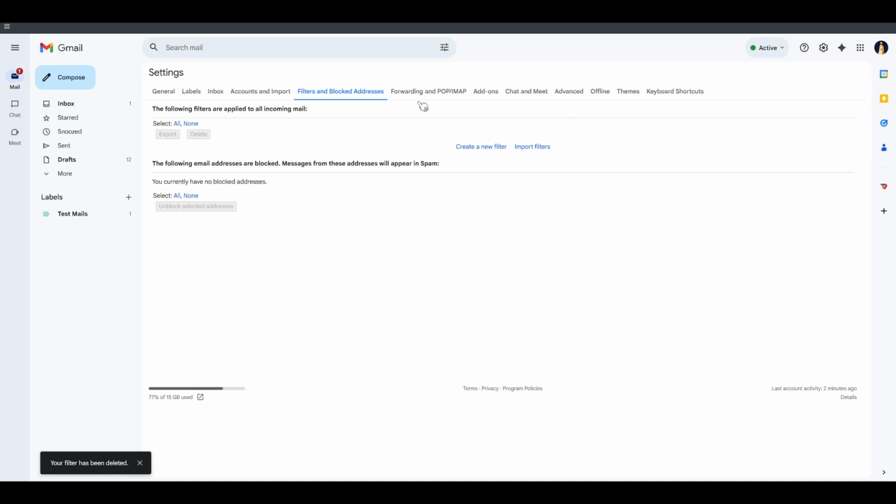A couple of helpful notes as you do this. Deleting a filter stops it from acting on future incoming mail, but it doesn't change messages that are already in your inbox. If you're unsure what a filter is doing, take a moment to read its conditions and actions in the list before removing it. You can also search your inbox for the terms you see there to understand its impact without changing anything.